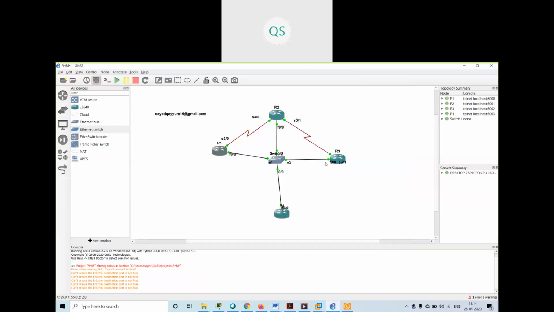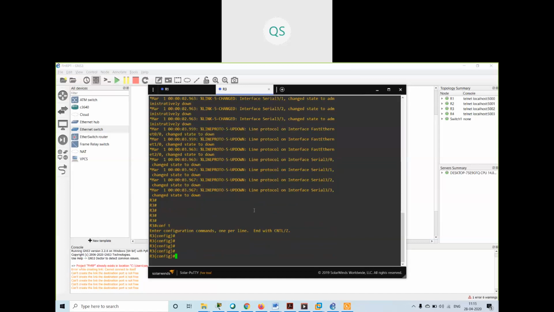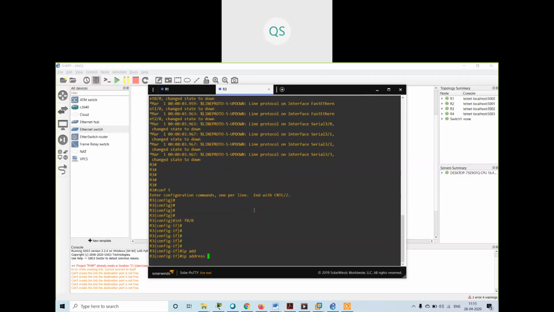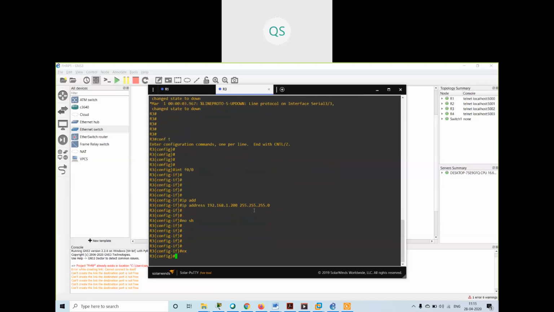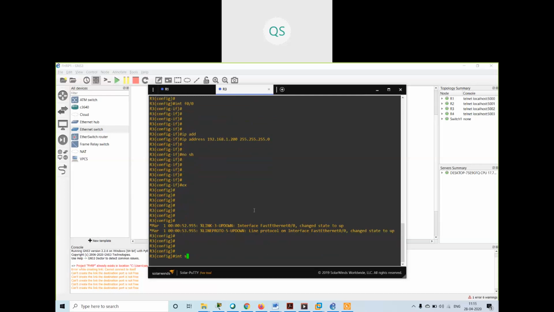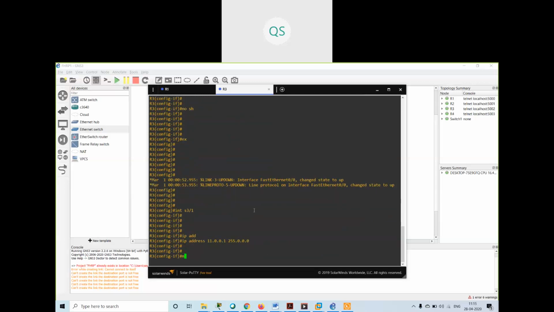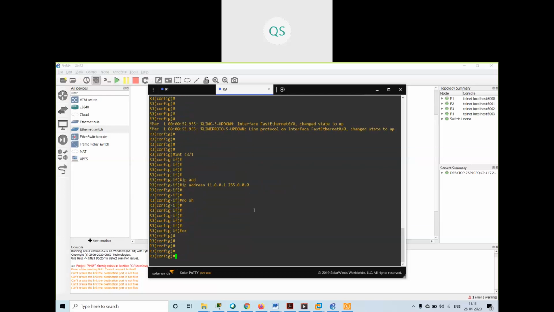Okay, and I will go on this router. Config t, interface FastEthernet 0/0, IP address 192.168.1.200 255.255.255.0, no shut, exit. Interface serial 3/1, IP address 11.0.0.1 255.0.0.0, no shut, exit.